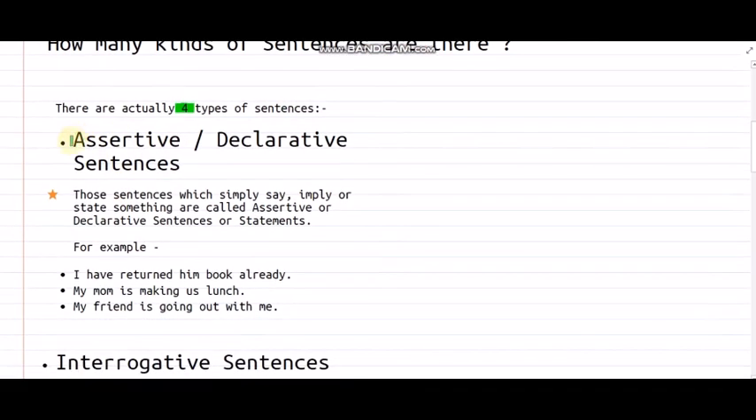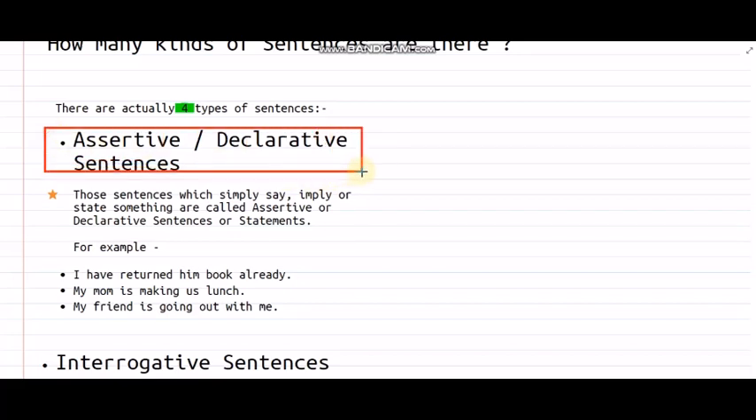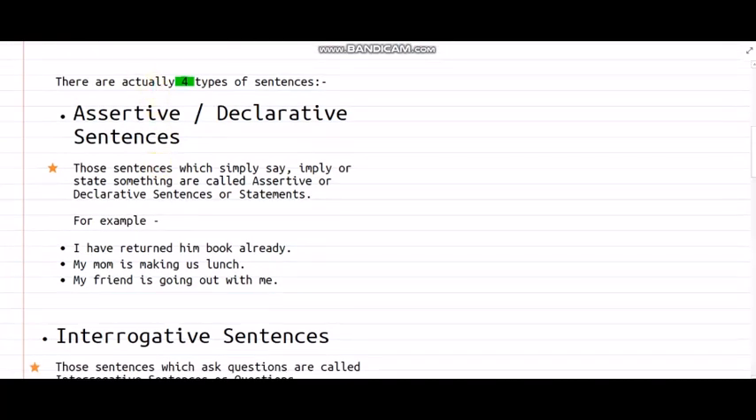Firstly, there is the assertive or declarative sentence. Now, as we see, the word itself says declaration. So is it like, oh, see, I won a medal, I declared this or that? No, it's not actually something like that. As we see, we have the definition here itself. Let's see what the definition says.